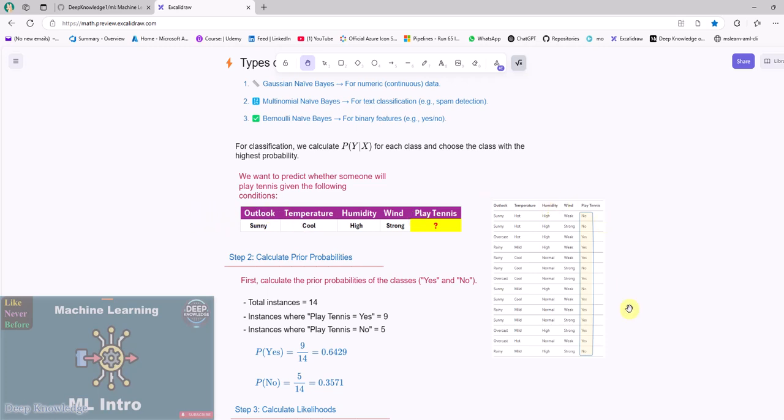As you can see here, this is my data set, and I would like to classify this test example, this row here. For instance, its outlook is sunny, temperature cold, humidity high, wind strong. What is the right class label for play tennis? Is it yes or no? So we need to calculate this.